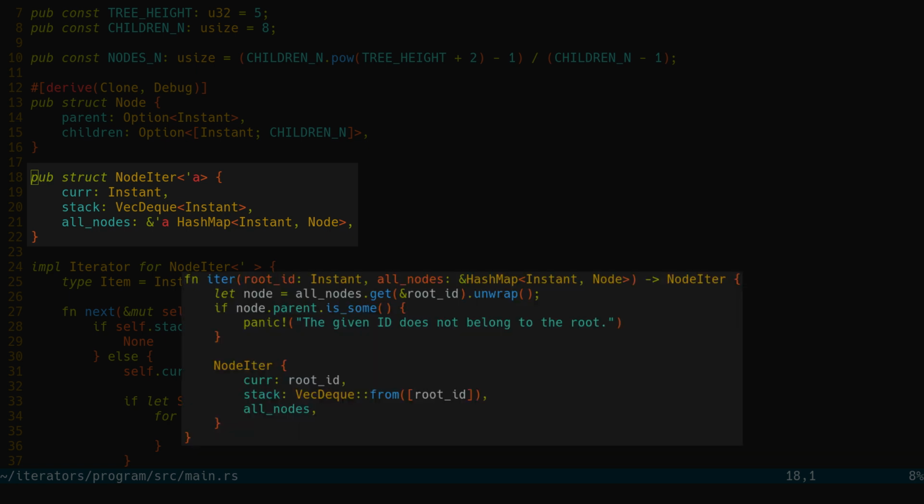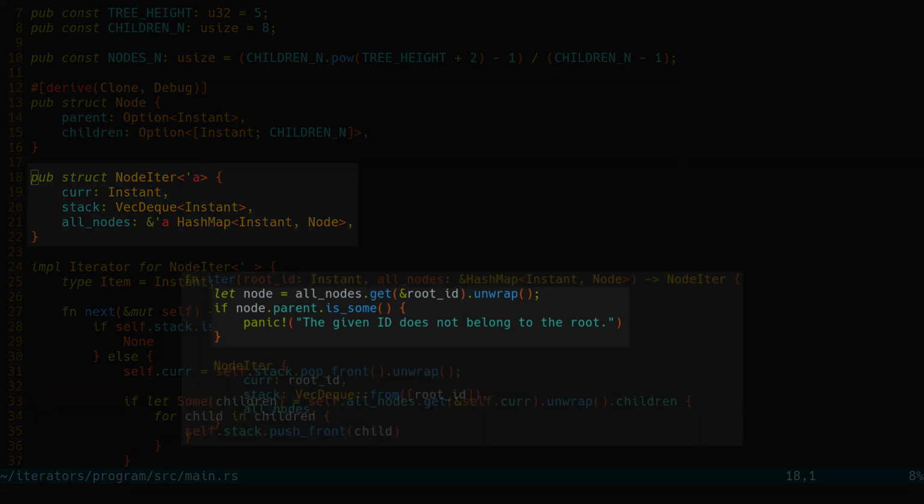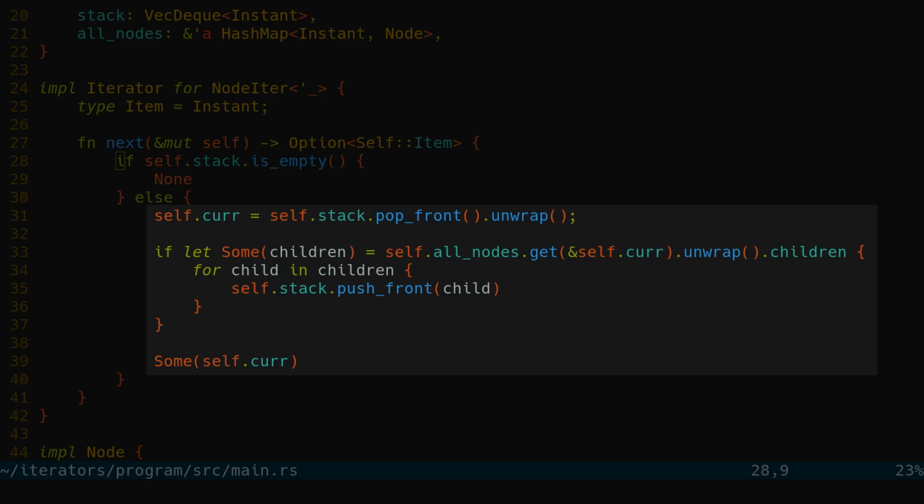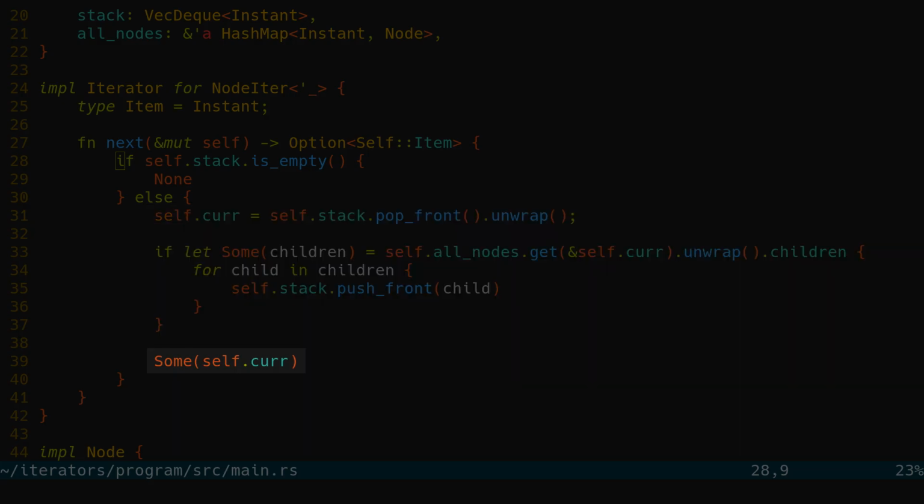And we have a function that creates an instance of NodeIter from the root. Obviously, we can only go over a tree starting from its root. The only ID initially in the stack is the one that belongs to the root. This is an iterative implementation of the tree traversal. Then this method yields the popped top element of the stack. If the stack is empty, None is returned.